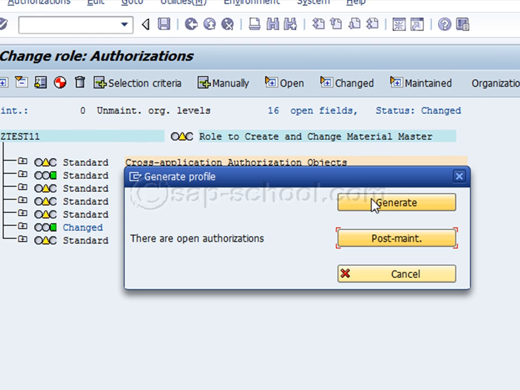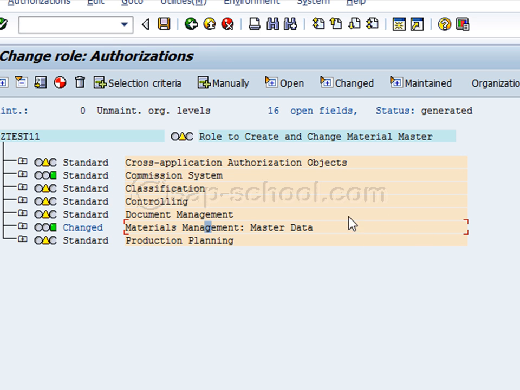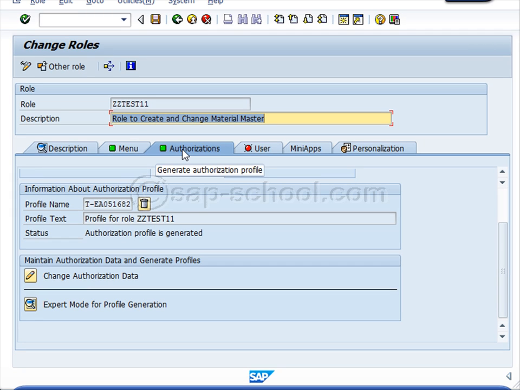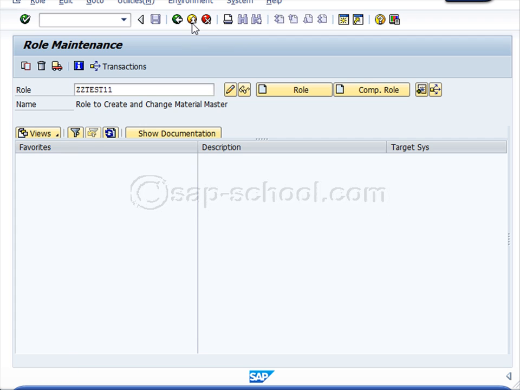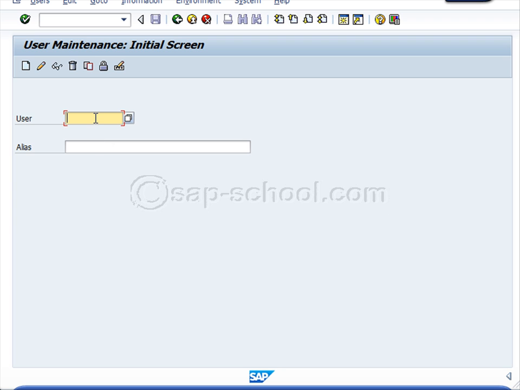So let me generate the profile. And the system has created the profile. I go back, my authorizations are now complete. Then I need to assign this role to a user. So let me go back to the menu and create a brand new user. User maintenance SU01. I'll create the user with the same name, ZZTest11.